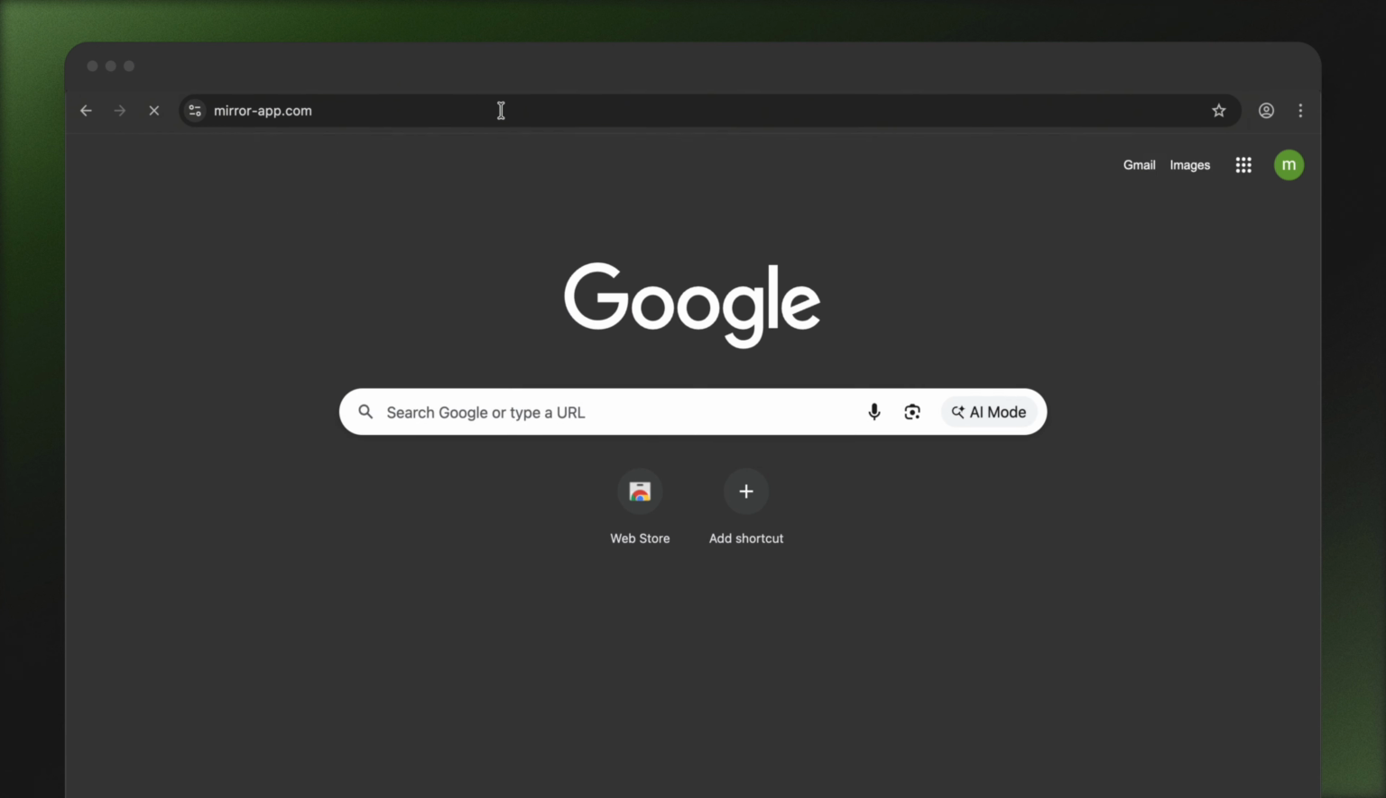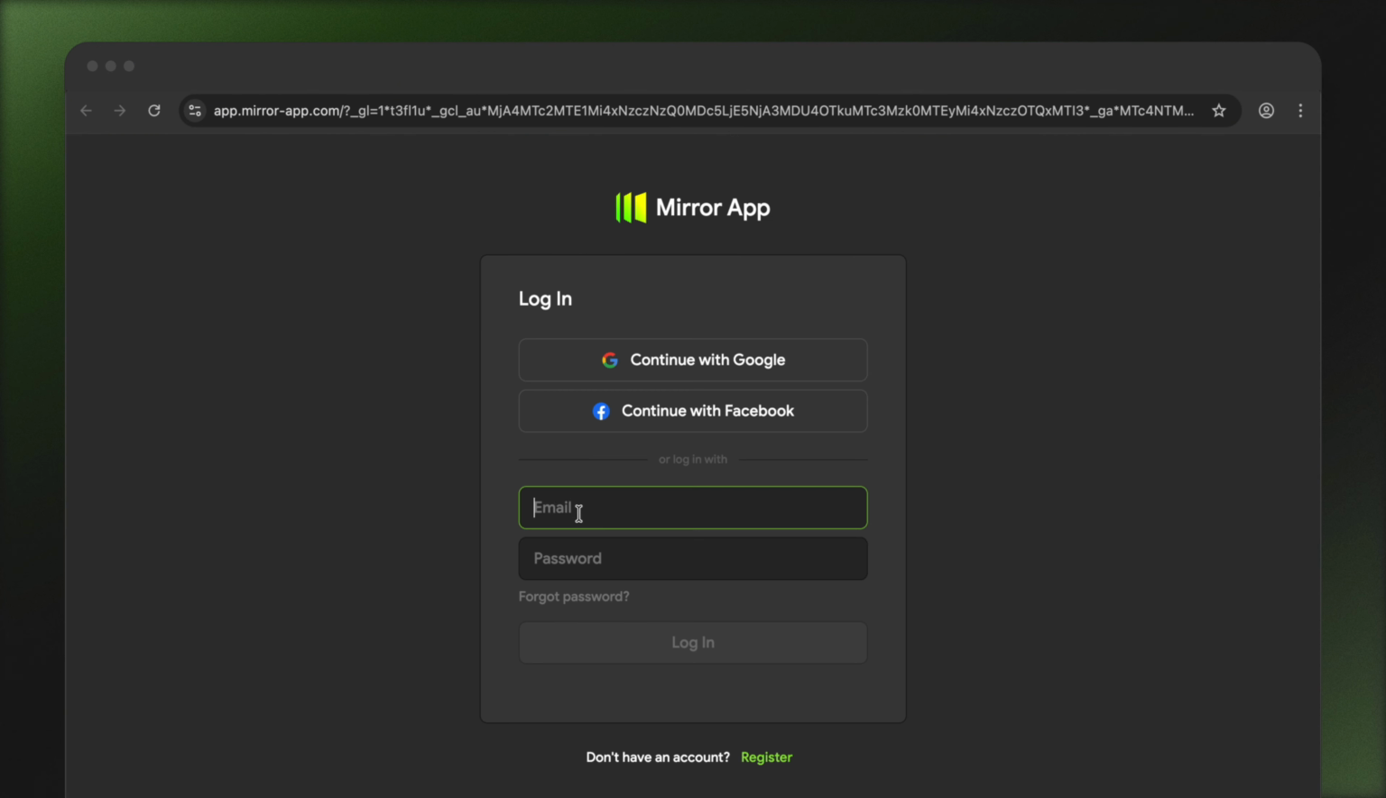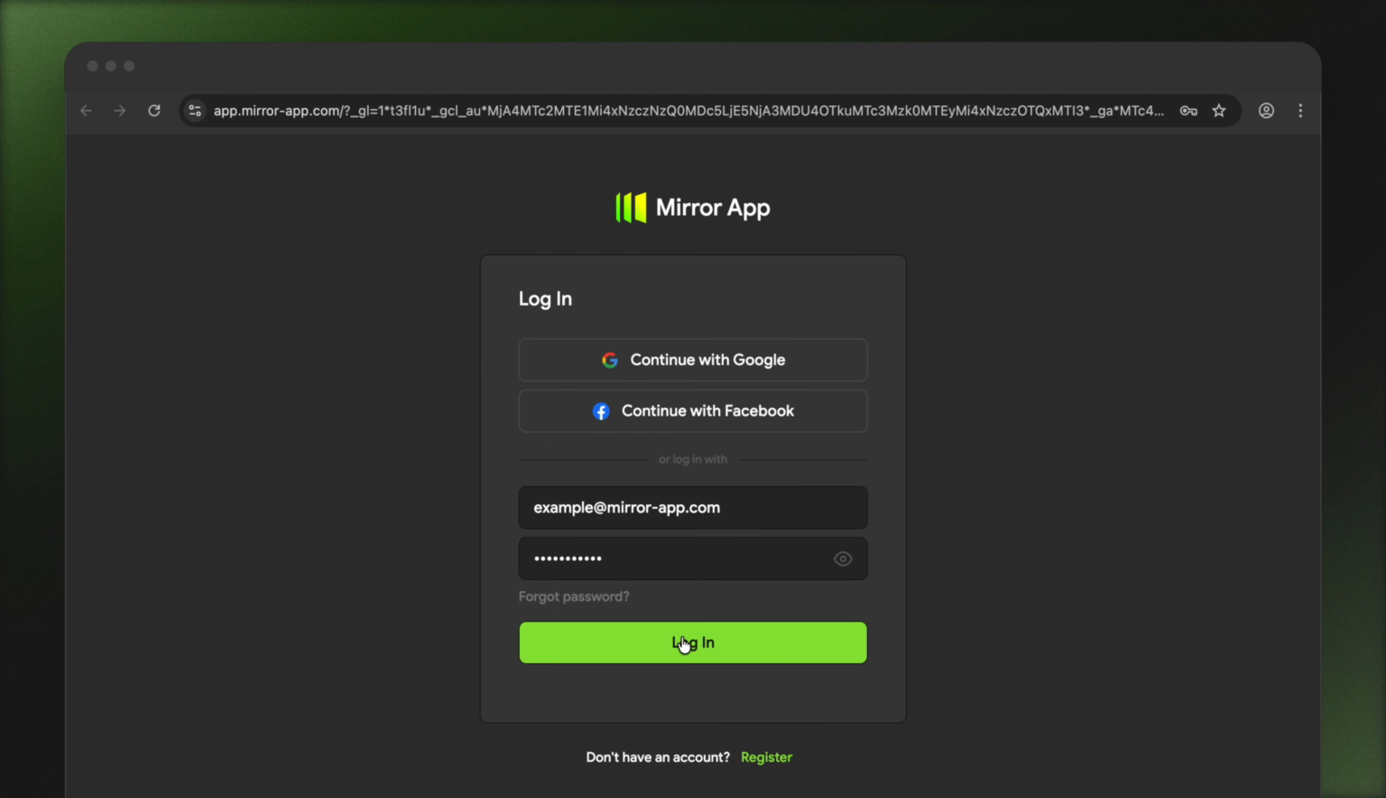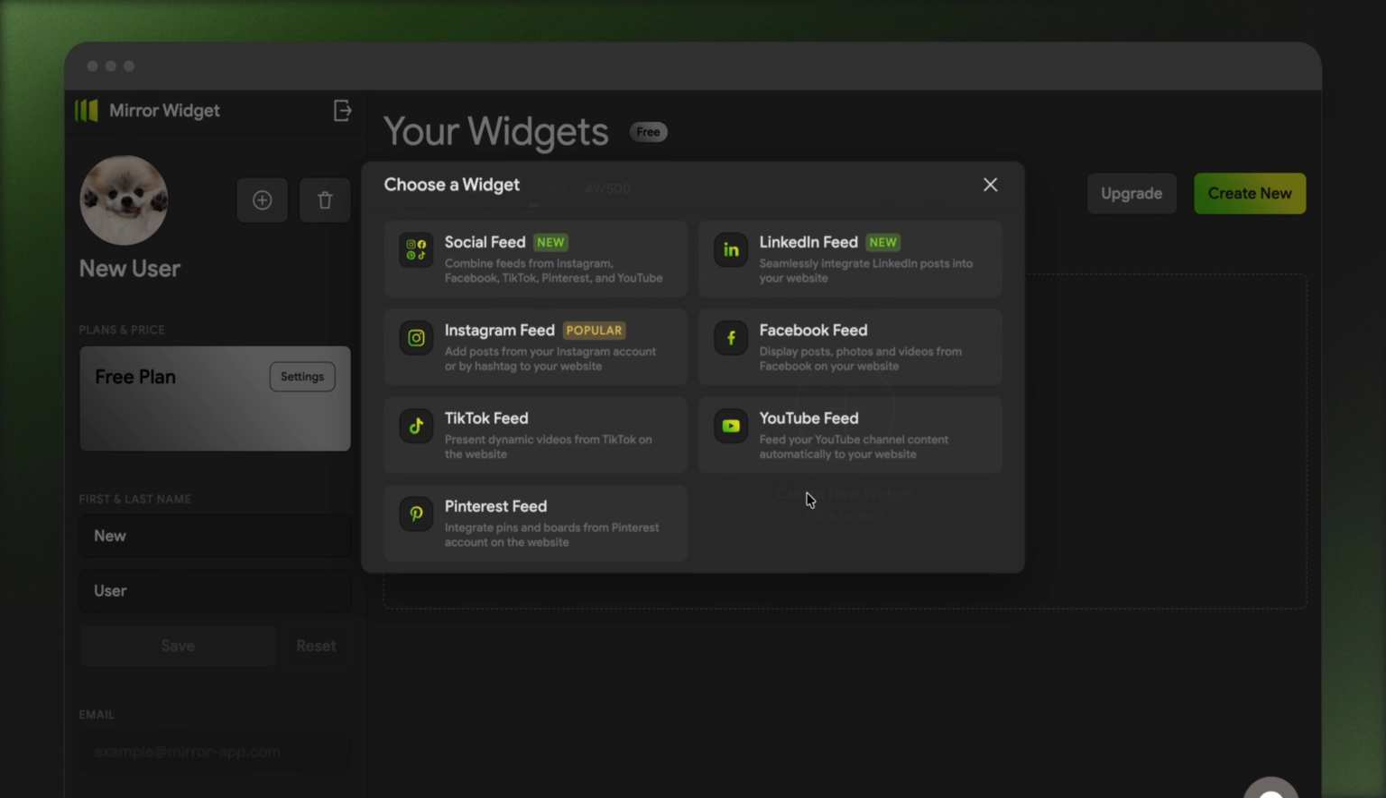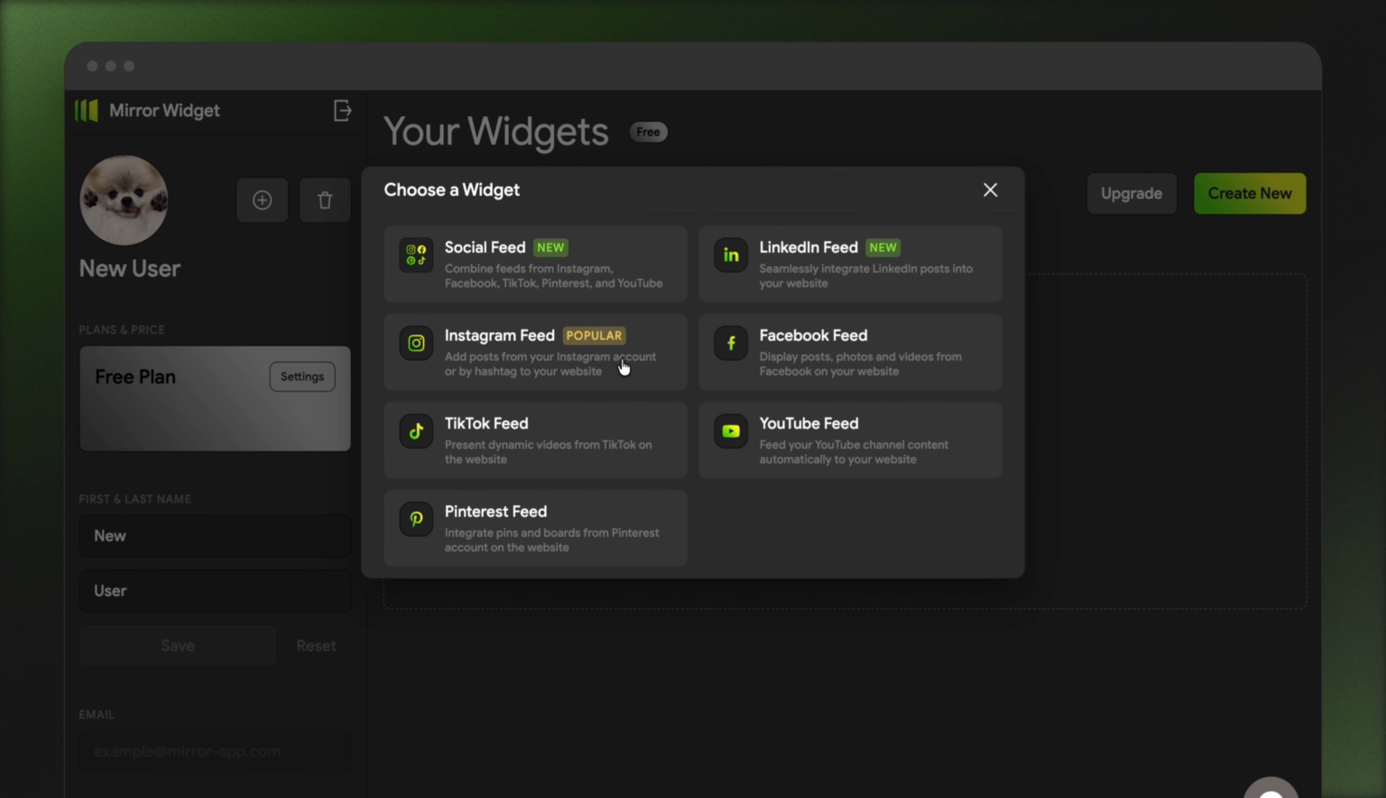Start by opening the Mirror app website. Sign up or log in if you already have an account. Then click Create New Widget. Choose Instagram feed from the widget options.